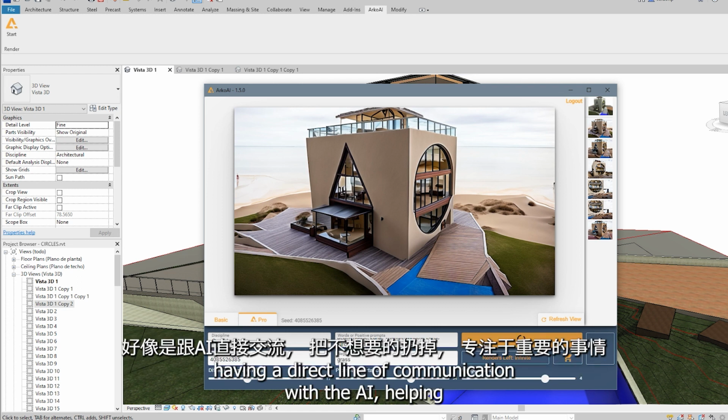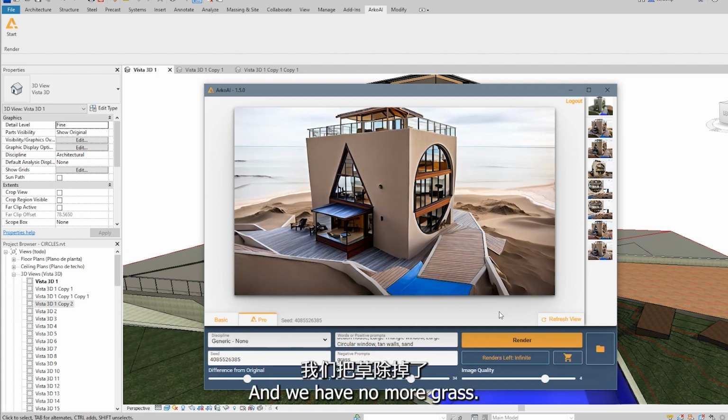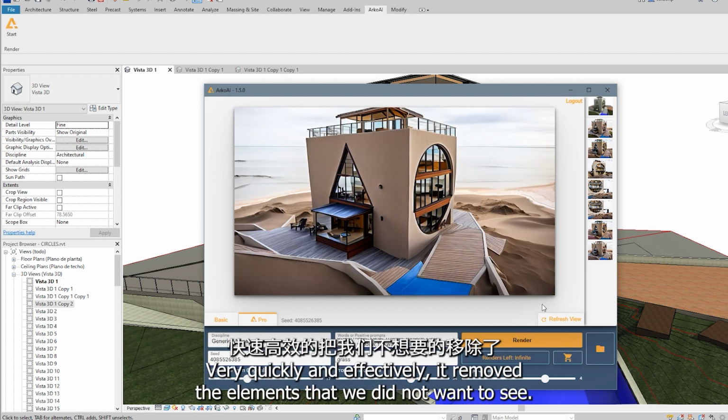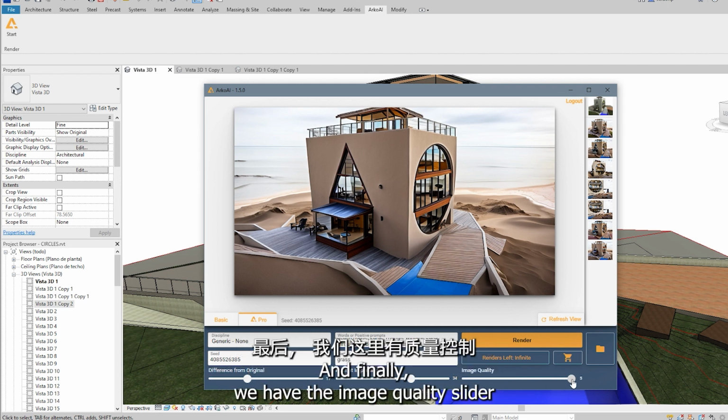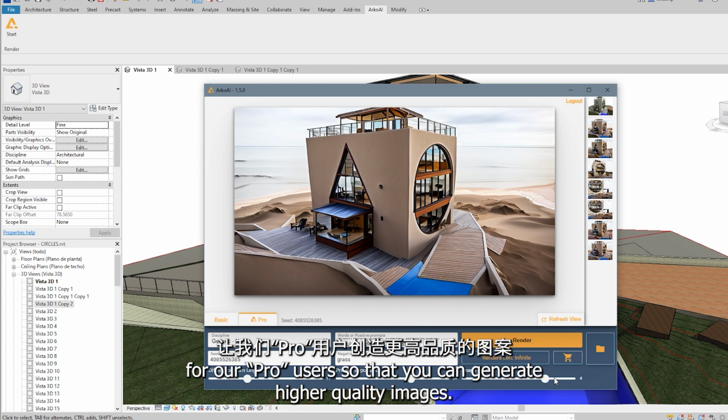This is like having a direct line of communication with the AI, helping you discard the noise and focus on what truly matters. And we have no more grass. Very quickly and effectively, it removed the elements that we did not want to see. And finally, we have the image quality slider for our pro users so that you can generate higher quality images.